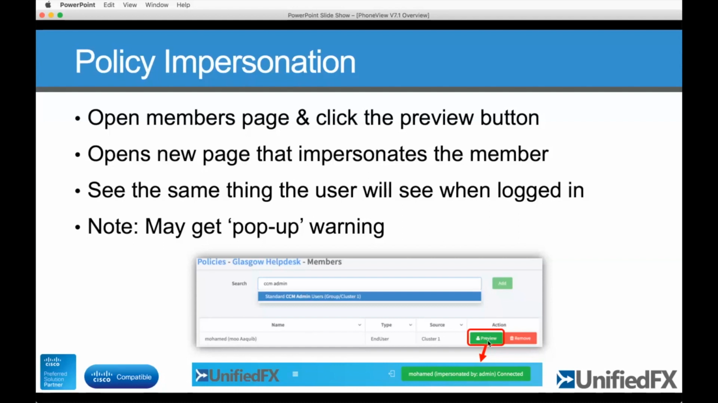And when you click the preview button, it will open up a new page, a new tab or whatever. And the identity of this new page is an impersonation of Mohammed, right? And that means that to all intents and purposes, it is mechanically identical to as though Mohammed had logged in. But it's using your credentials, and because obviously you have to be a super user level to even be able to administer policies, you've got the rights to do this. So that means that you can basically see the exact same thing that Mohammed would see.